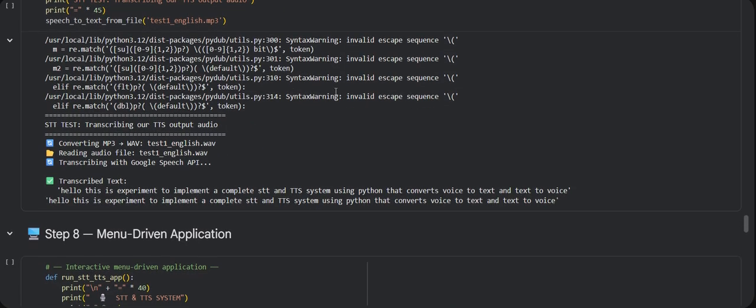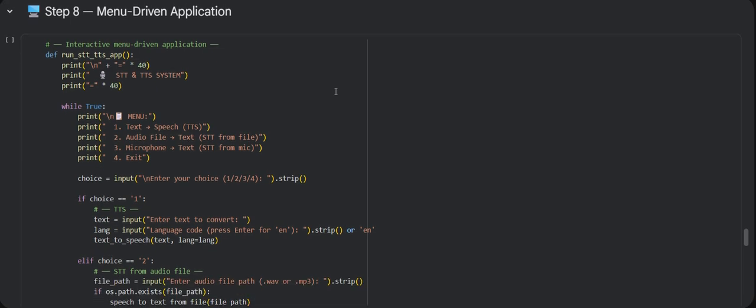Moving on to step 8, which is the menu driven application. We wrap everything into a menu driven application. The function run_stt_tts_app displays a menu with four options. Option 1 is text to speech: the user types any text, optionally chooses a language, and hears it spoken. Option 2 is audio file to text: the user provides a file path and the system transcribes it.